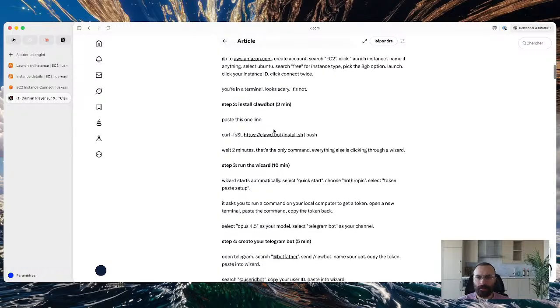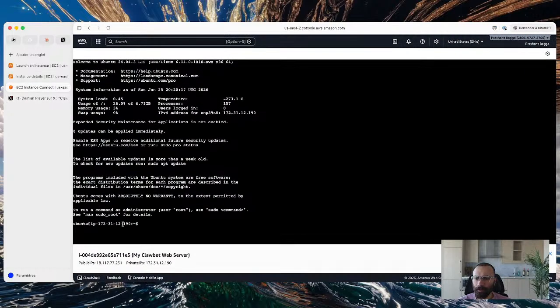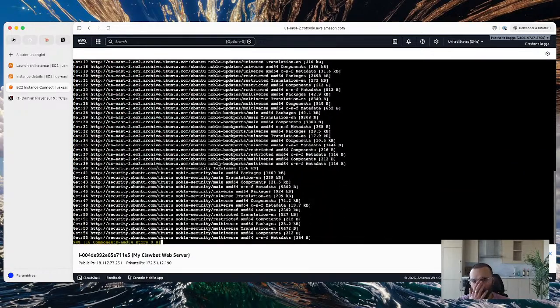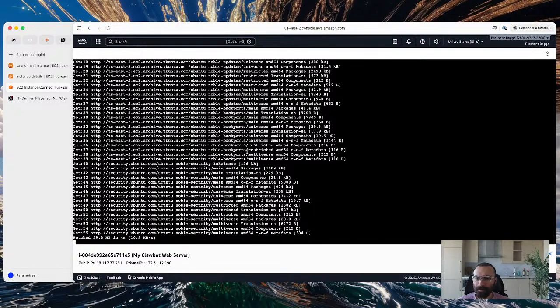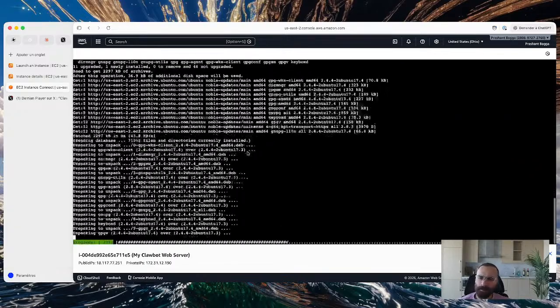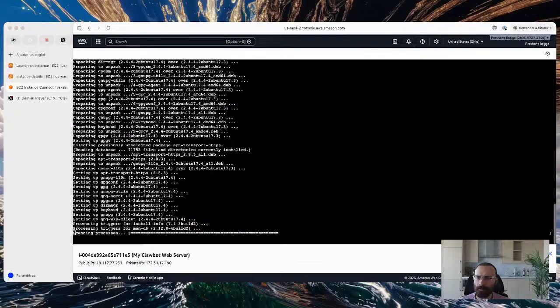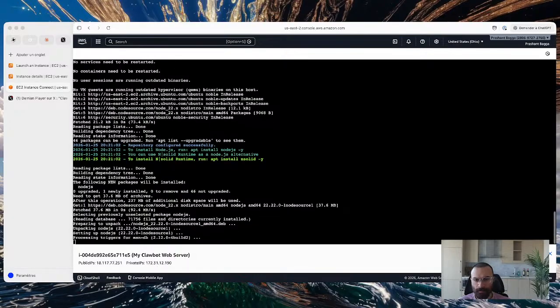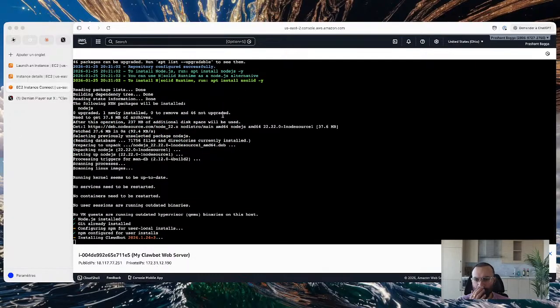Looks scary. It's not. Install CloudBot. Paste this one line. Wait 2 minutes. How do we paste? Right here. Boom. Let's go. My CloudBot installer. Let's go. Hey, this was easy. Thank you, Damien Player. Wait 2 minutes. Let's wait 2 minutes. Installing CloudBot.